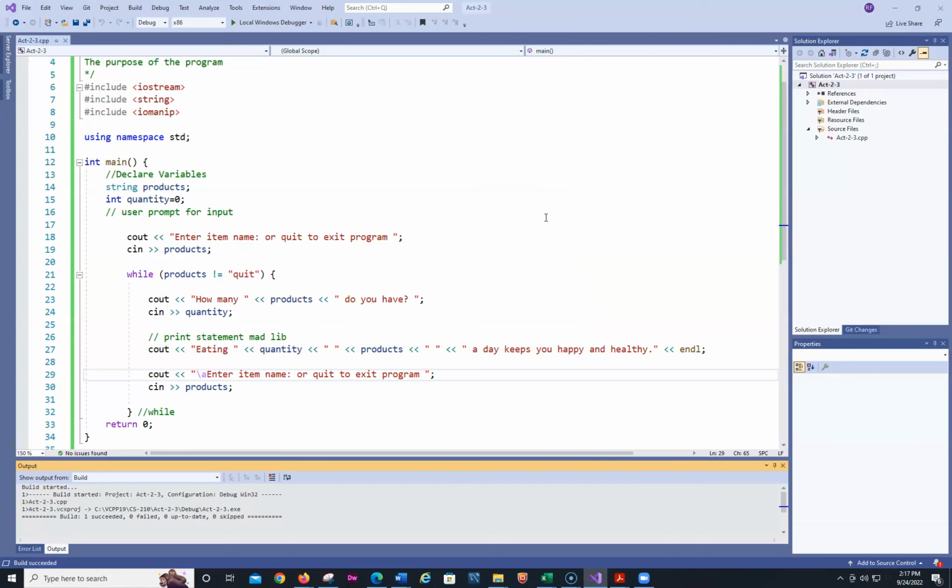All right, so we're going to type in apples. And this is the part where I sit and pray so I don't embarrass myself. Let's go and see what happens. It says, okay, how many apples do you have? I'll put in 5. And that takes care of that. Then we'll just type in quit. And we're done. So that is it.